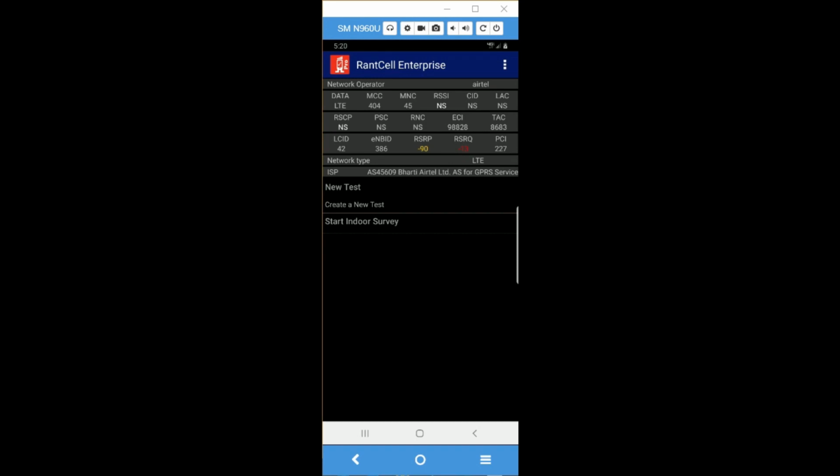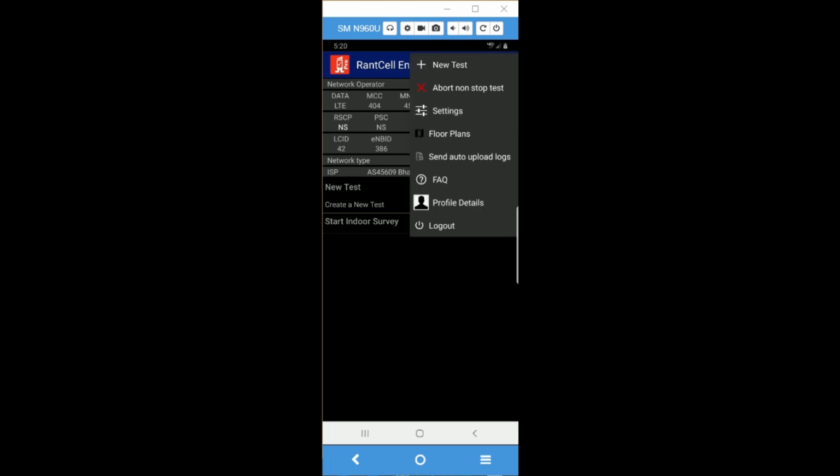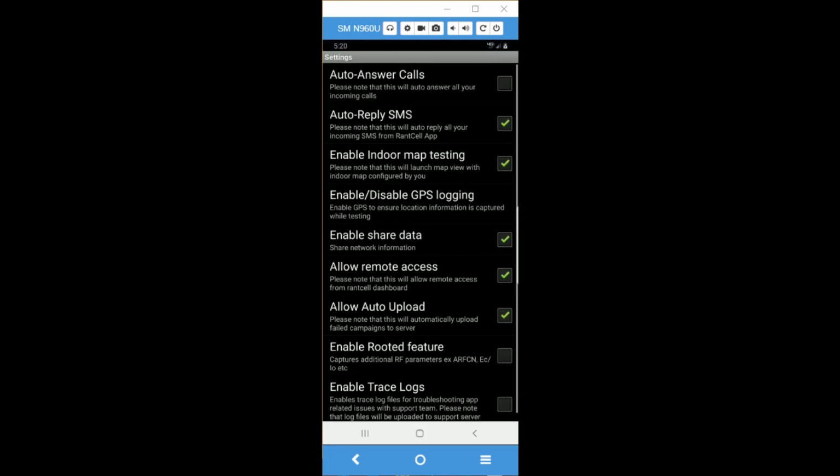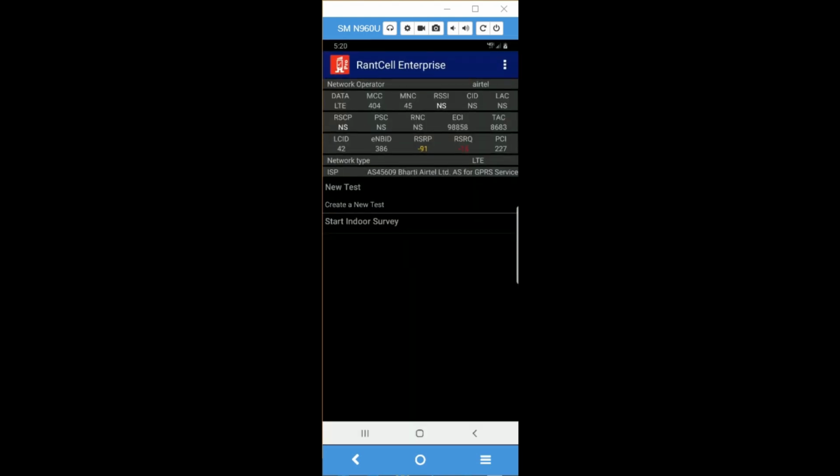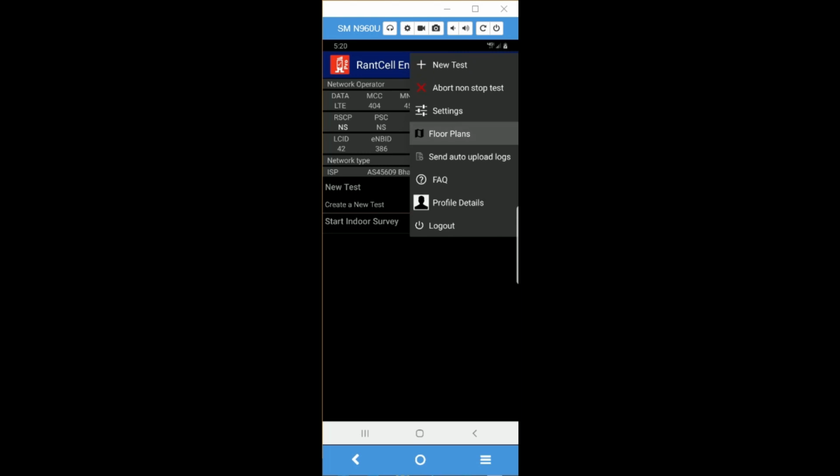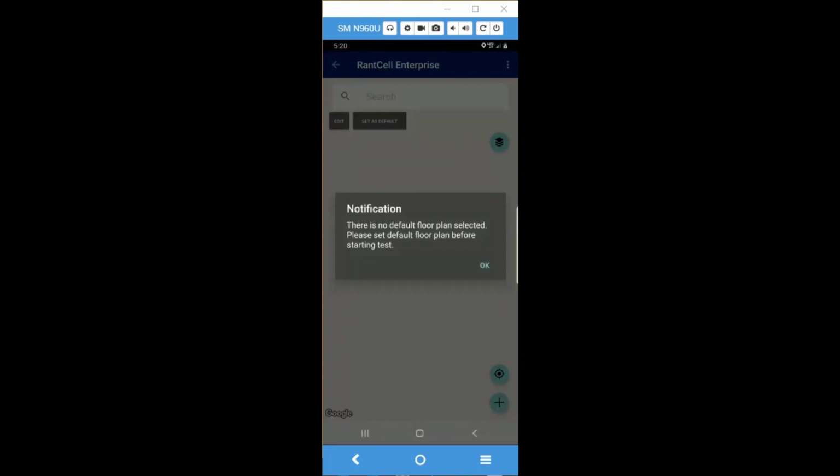Today, I'm going to show you how to perform an indoor walk testing with the RantCell solution. This is the RantCell app. Now, let me first enable the indoor map testing feature. So now that's enabled. Now, I have to identify my location and insert the floor plan as well.